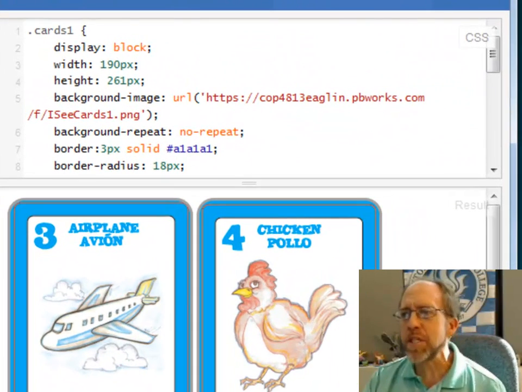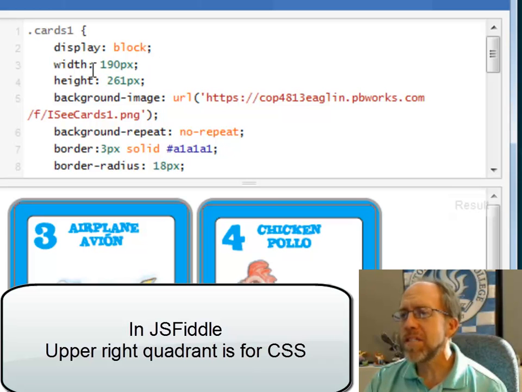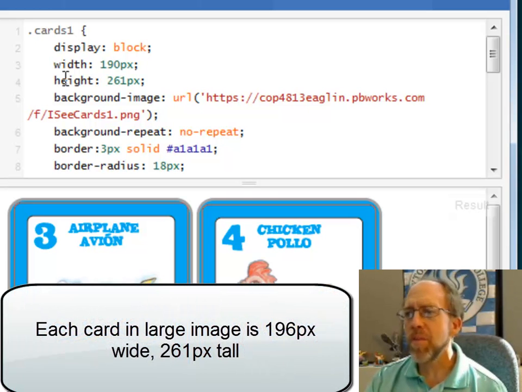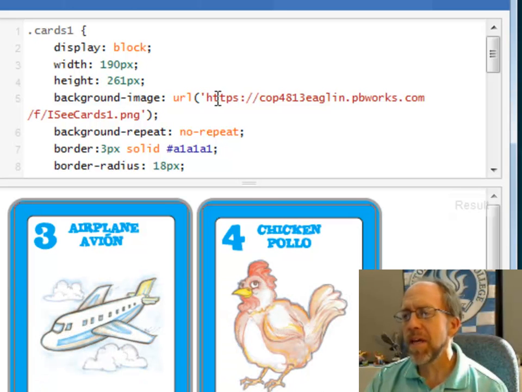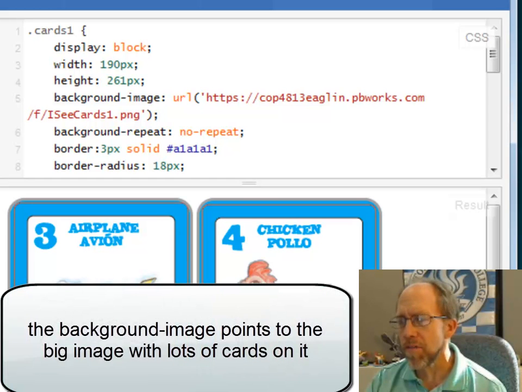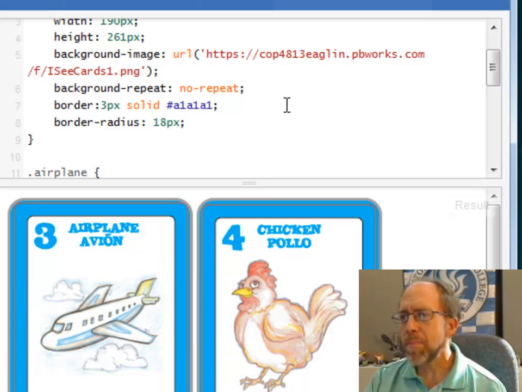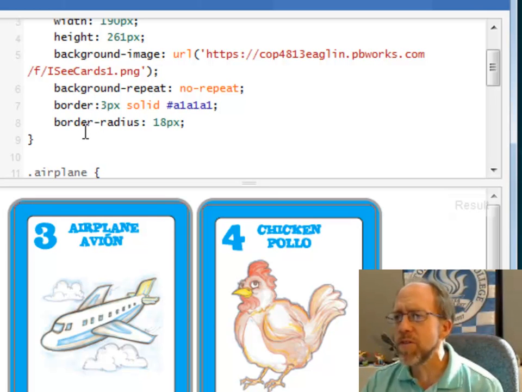Now this is relatively easy to do, and I'm going to show you how this is done. I've created a CSS class here with display block, a width and a height. The width and the height are specifically the width and the height of a single card in the previous image. And the background image property of the CSS class is going to be a link to the URL of that whole bunch of cards that you had. So now by setting background repeat to no repeat, setting up a border and putting a border radius in, I can now show one card out of that image.